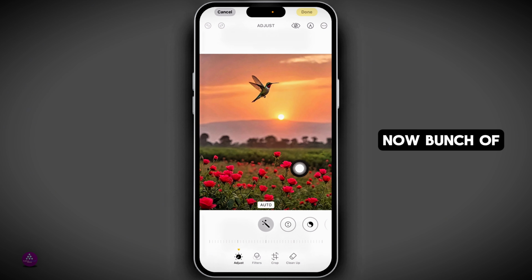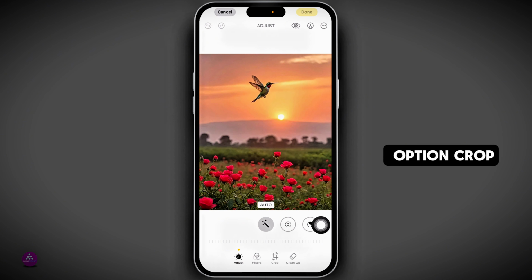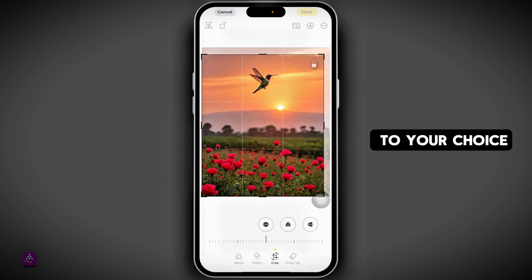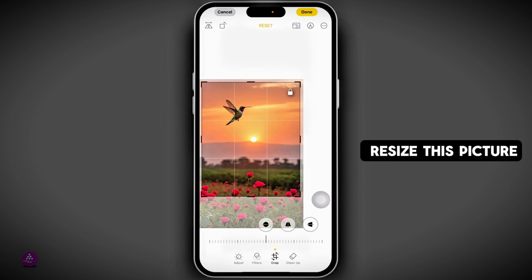Now, bunch of options will appear. Navigate to the option Crop. Now you are able to resize the photo according to your choice. You can manually resize this picture, or what you can do is click on this icon given over here.